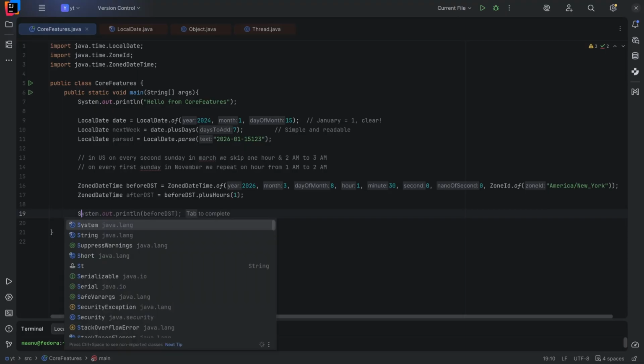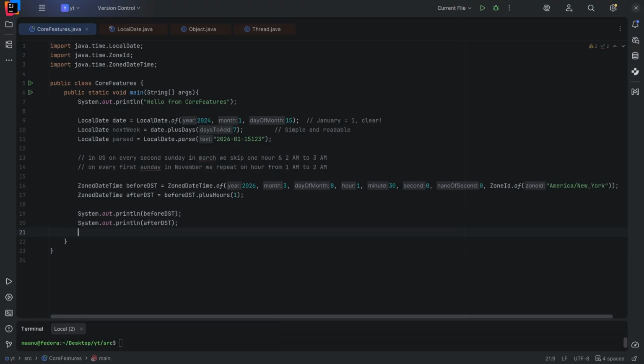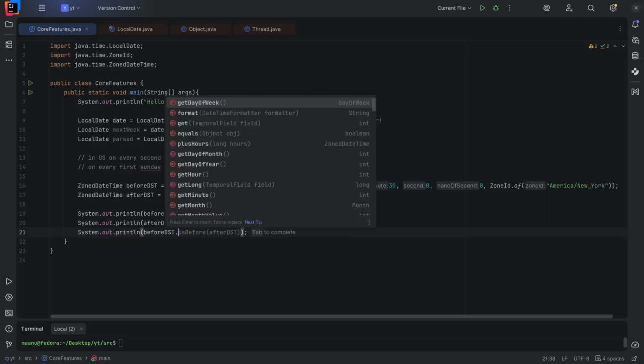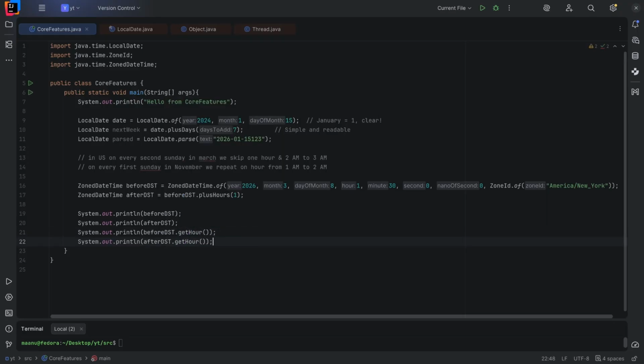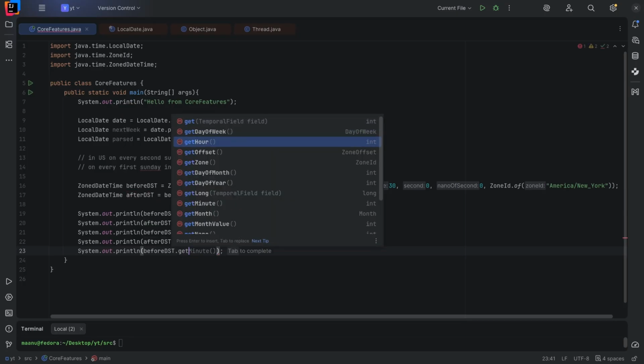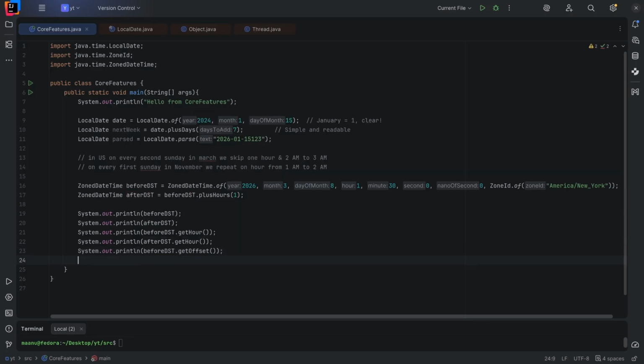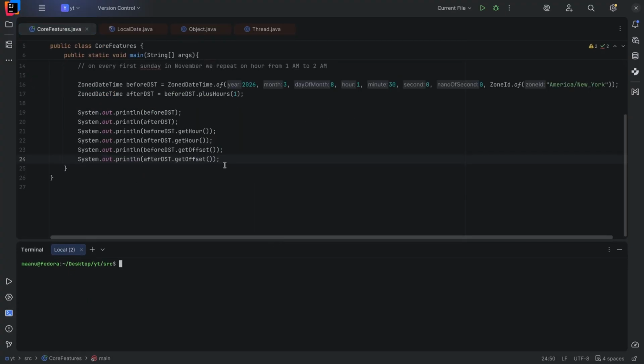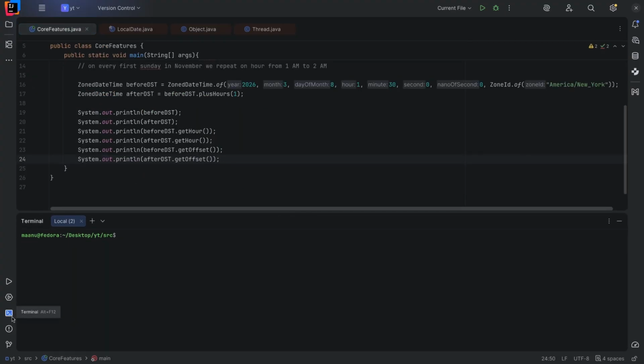All right, and now we can print before DST, after DST. Dot get hour, and after DST dot get hour. Okay, that's fine. Get offset. Now we can compile this one and we can run this one.